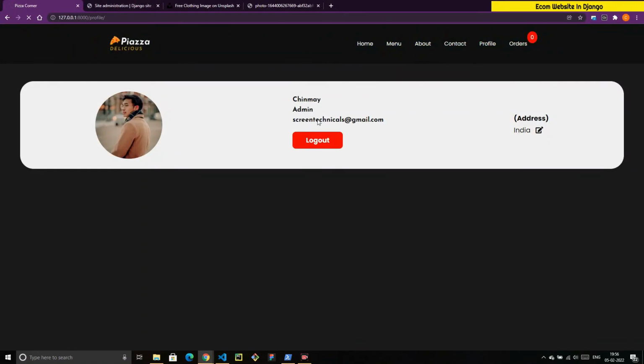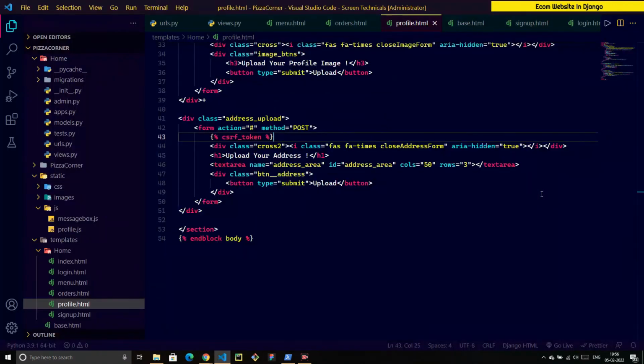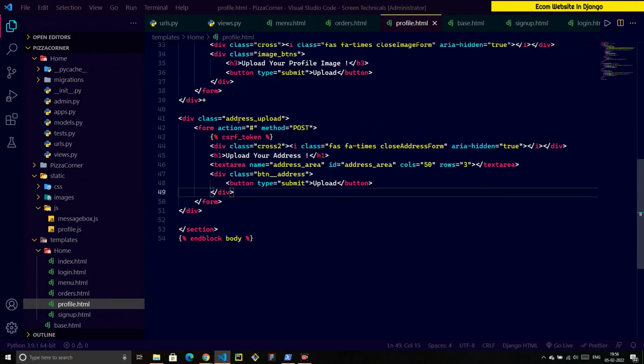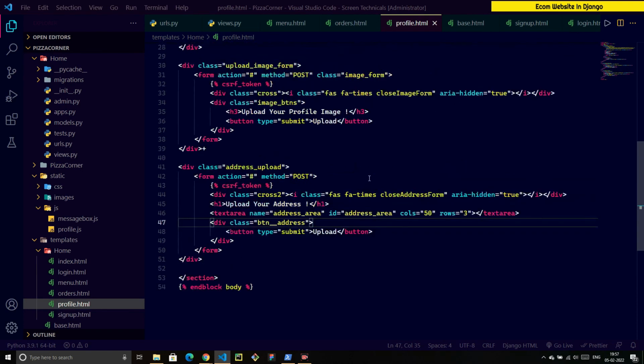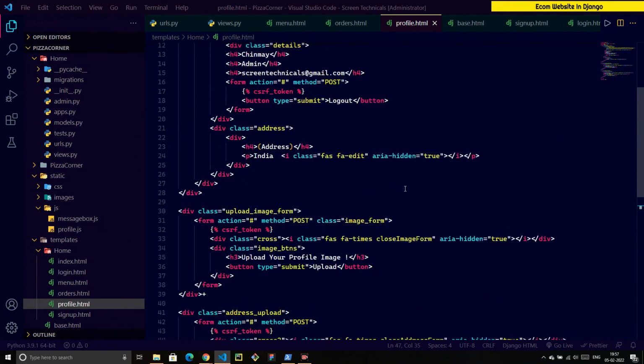Let's see now, refresh the page, click on this, and we are still not getting that. Let's see what is wrong with that. So it is address underscore upload, then we have this form, then we are going to have this cross2 and this icon, this is close address form, and then we are going to have this address area, right? And then the btn underscore address, and the type of this, right? So this much is correct. And let's see at this point.